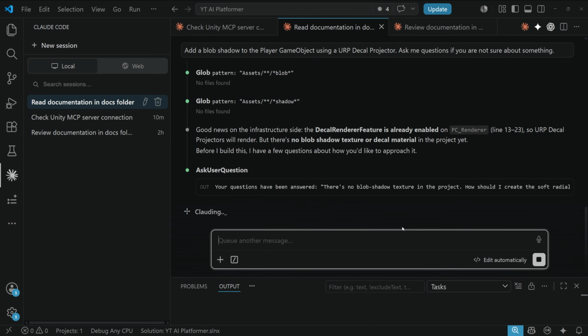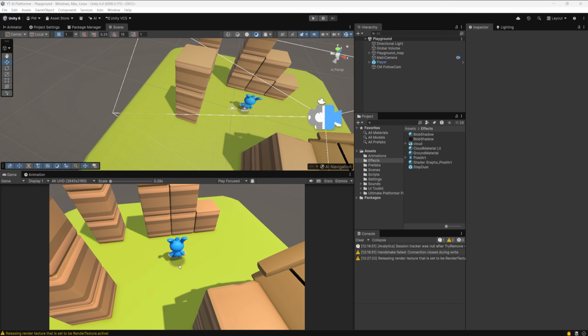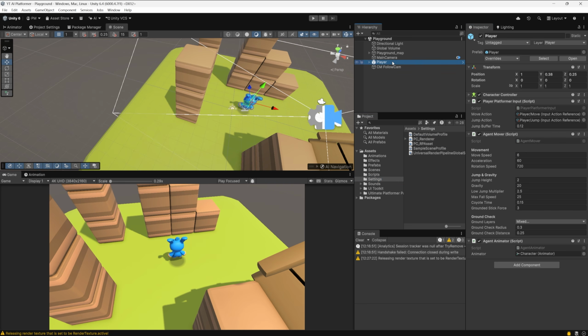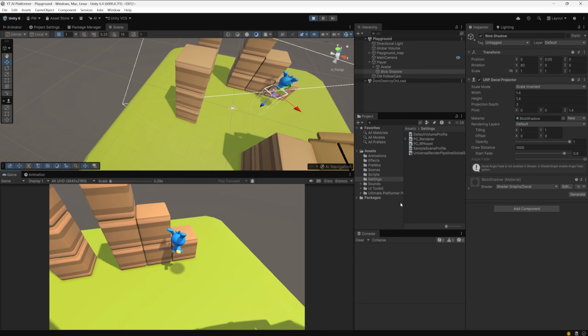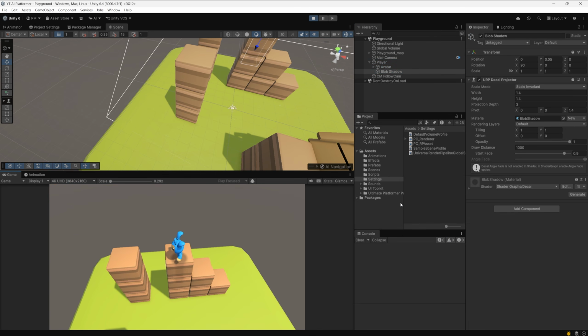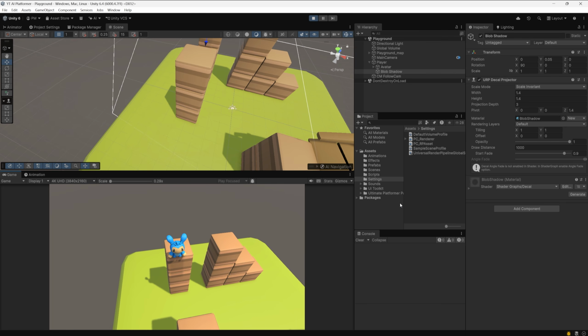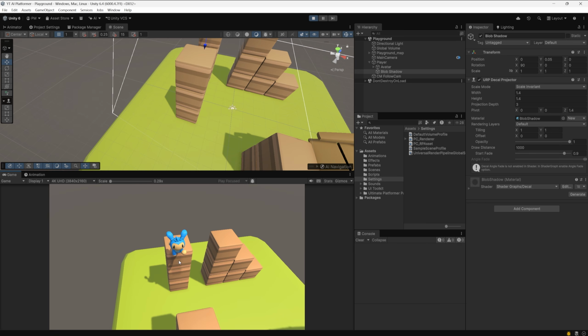Let's submit those answers. We should already see our blob shadow beneath the player character, and what the AI did was to open the URP renderer and add this decal feature, and in our player game object we should have somewhere here the blob shadow. If we press play, we can see that the shadow is following the player, so we can more easily check where we are landing, but if we stand on the edge, you can see that we have it showing on top of the vertical edge, and it is not showing on the ground.